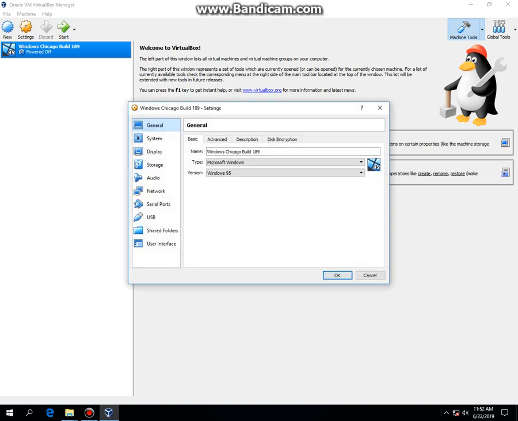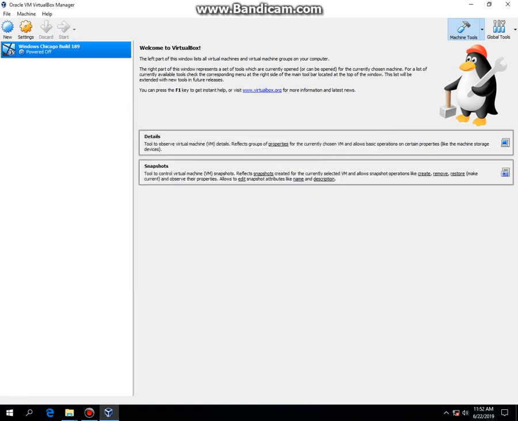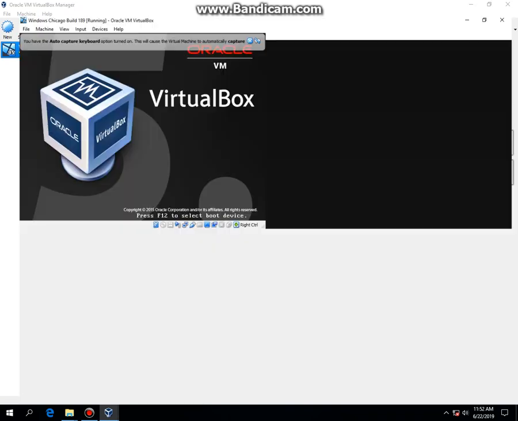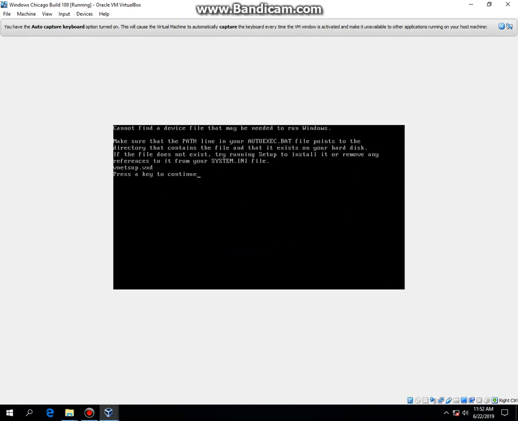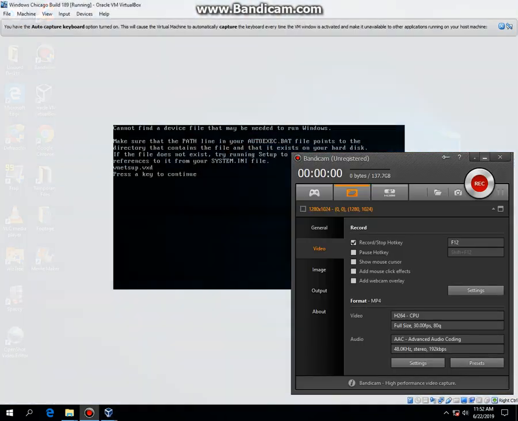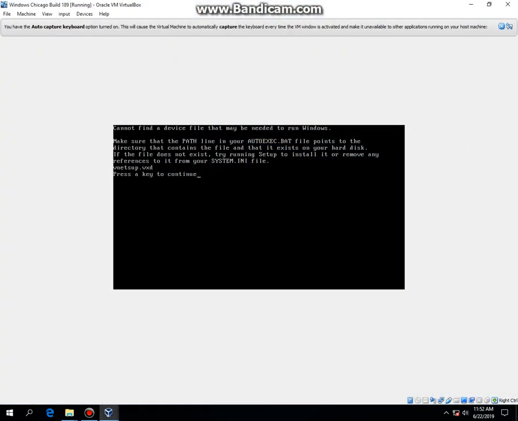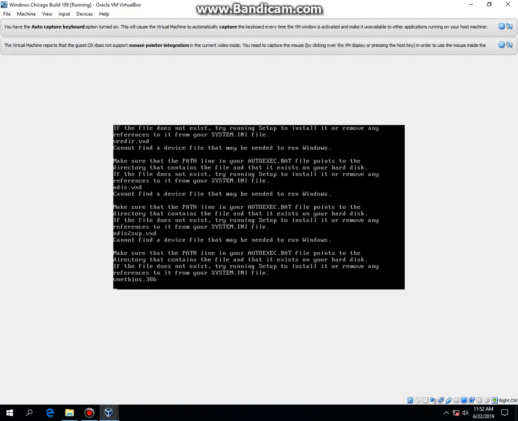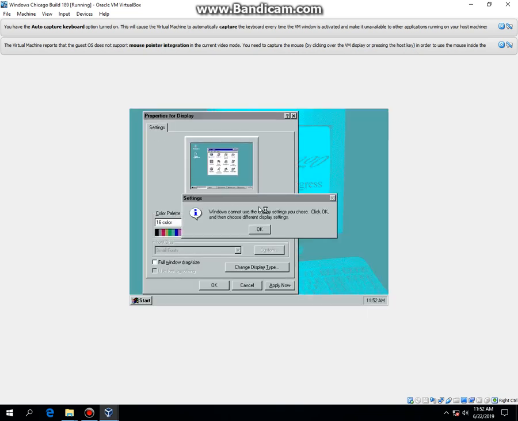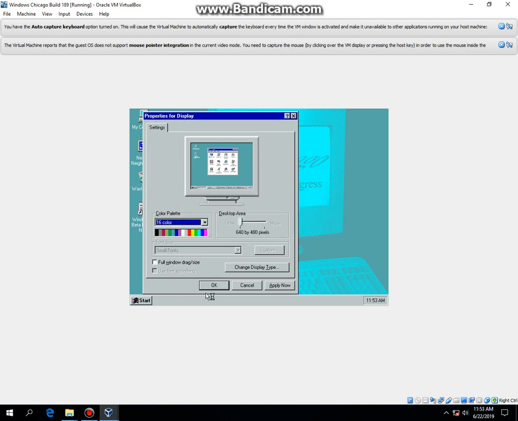Then hit settings, system, acceleration, and turn off enable VTX AMDV. Then hit OK, and then hit start. It's going to start the build. Then you have to hit enter so many times until you get to VNet BIOS .386. Then click OK and then hit OK, and there you go.